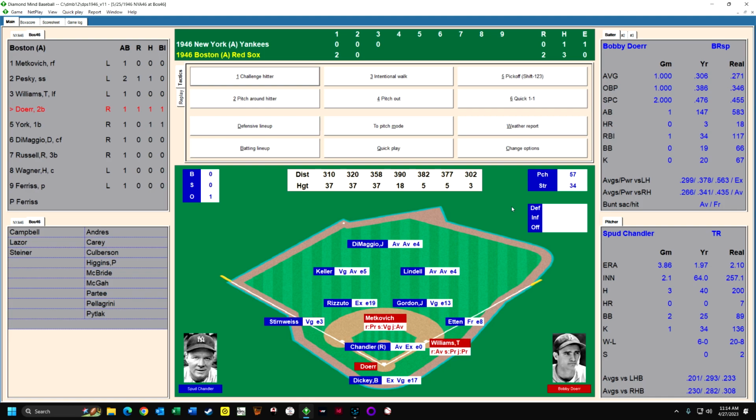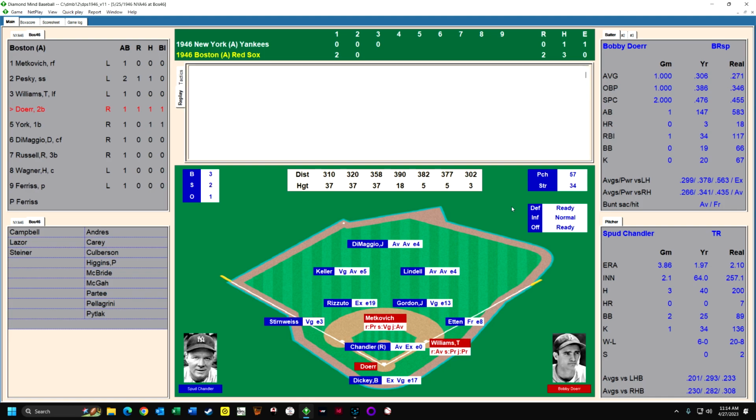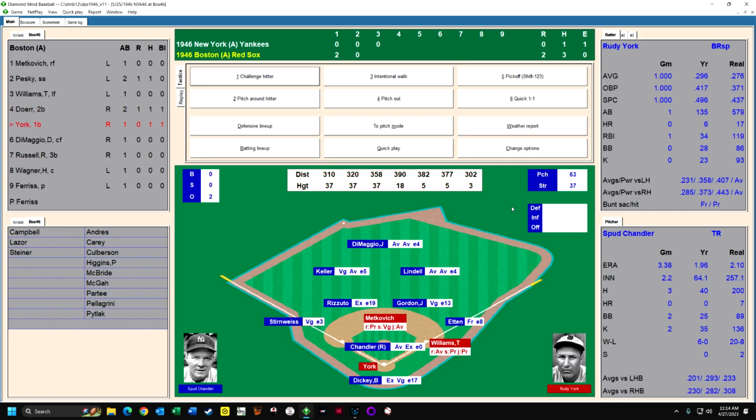So we're just going to challenge Dorr. Press 6. Full count on Dorr, and he's already got a double. And he's swing and miss. He had a late cut. Second out. Chandler picks up a strikeout.